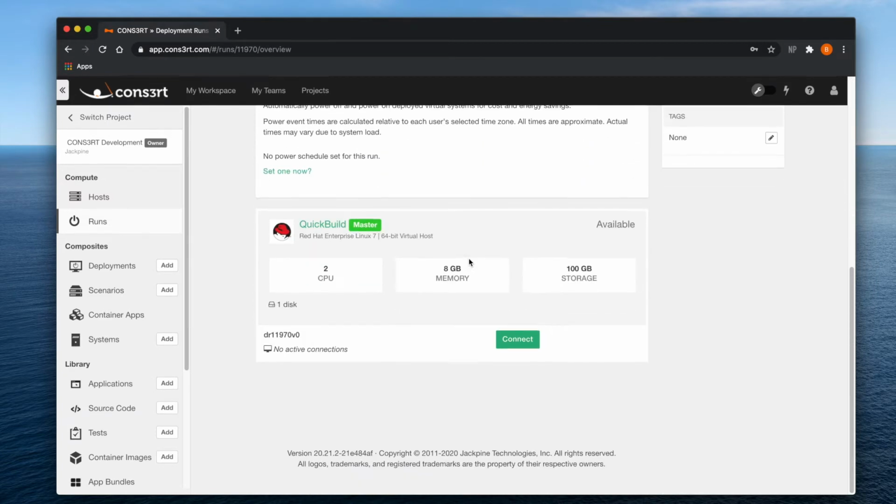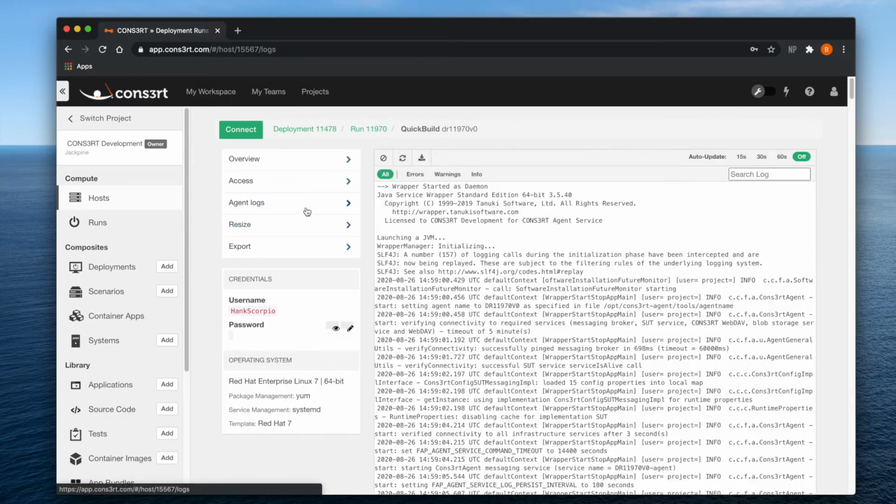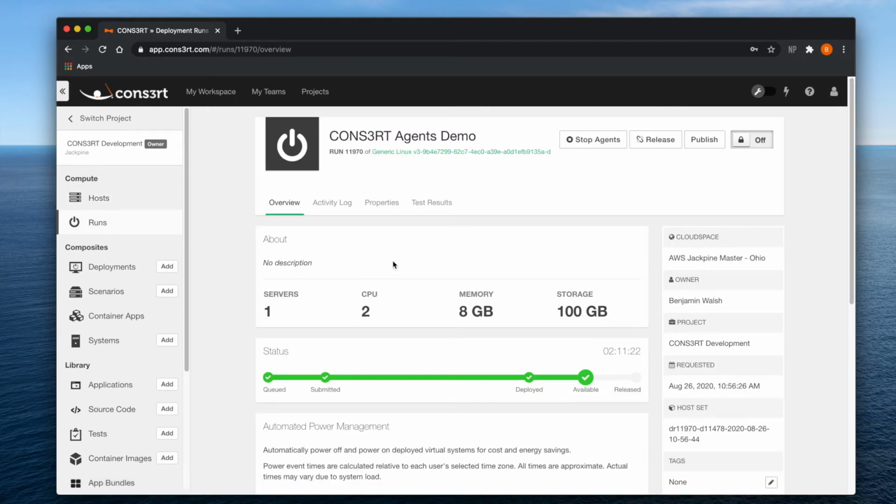If you select the virtual host from the Run Overview page, you can find the agent logs in this column on your left. If you would like to stop the agents running on your deployment run, return to the Deployment Run Overview page and press the Stop Agents button in the upper right.